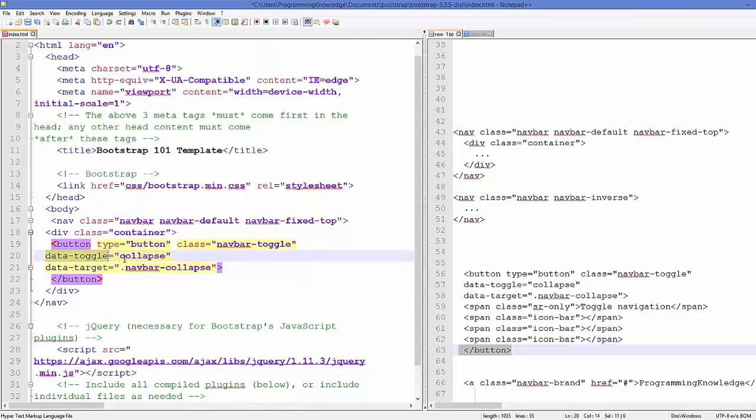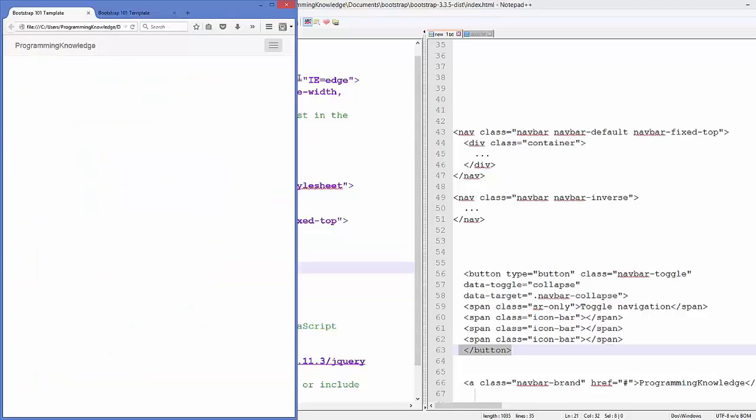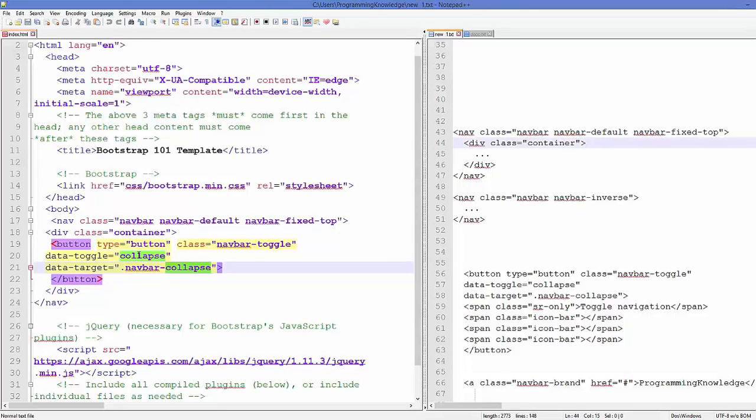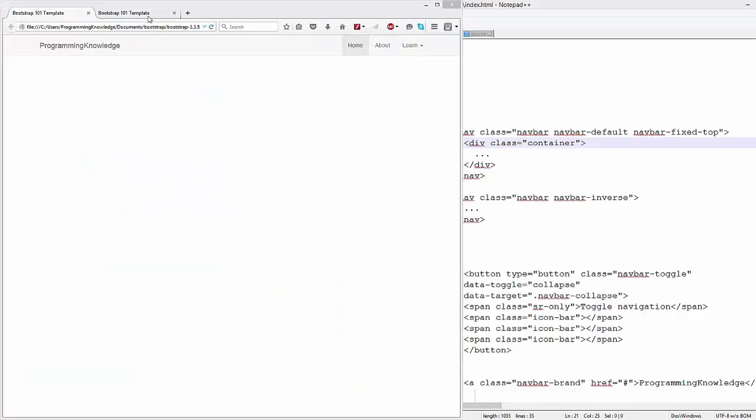One is data-toggle, which will reference collapse, and data-target, which will be navbar-collapse, and this we are going to create. Okay, so once we expand this web page, we want to see these items, and collapse and navbar-collapse will reference these items once we expand our web page. So for now, let's leave them, but we are going to use them in a later section. Okay, so let's save this and see how our page looks right now.